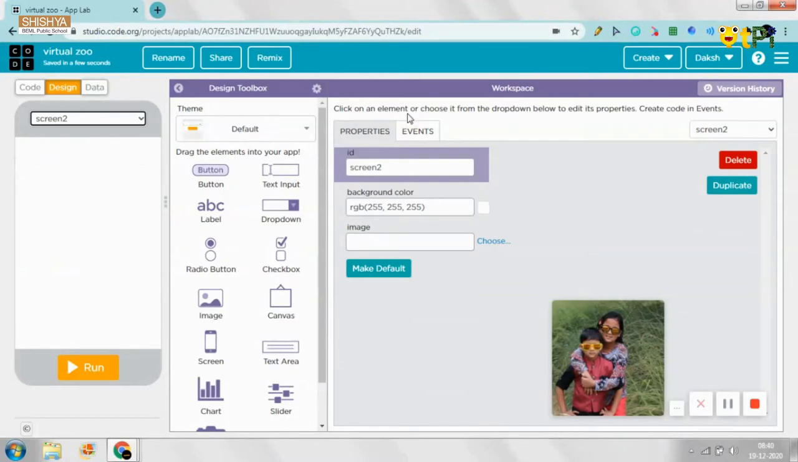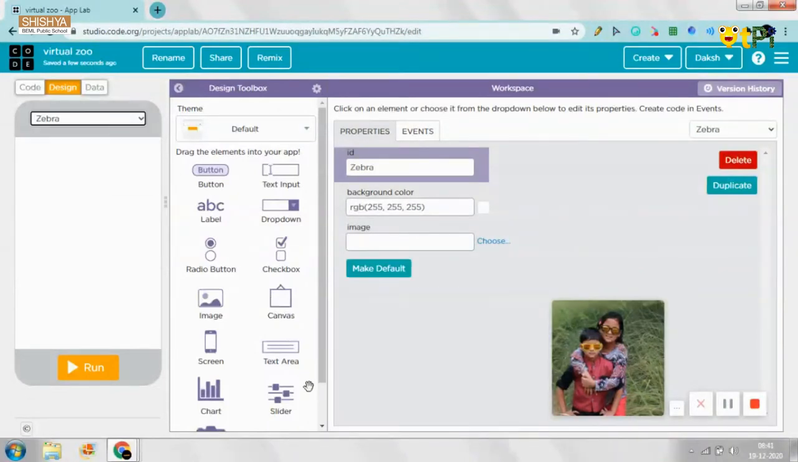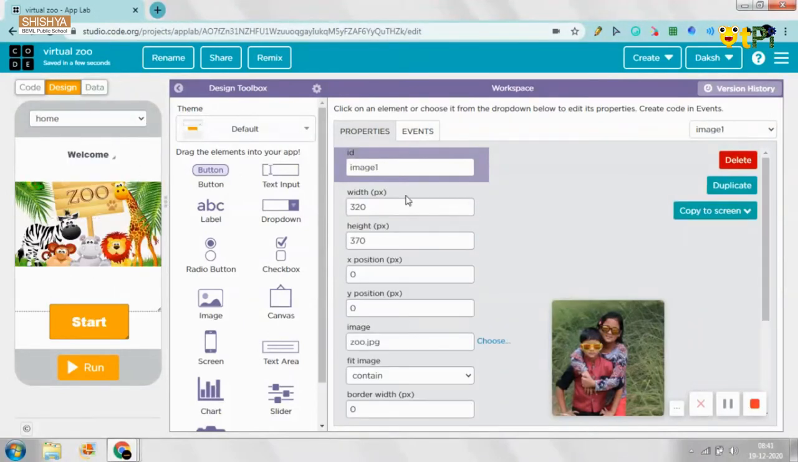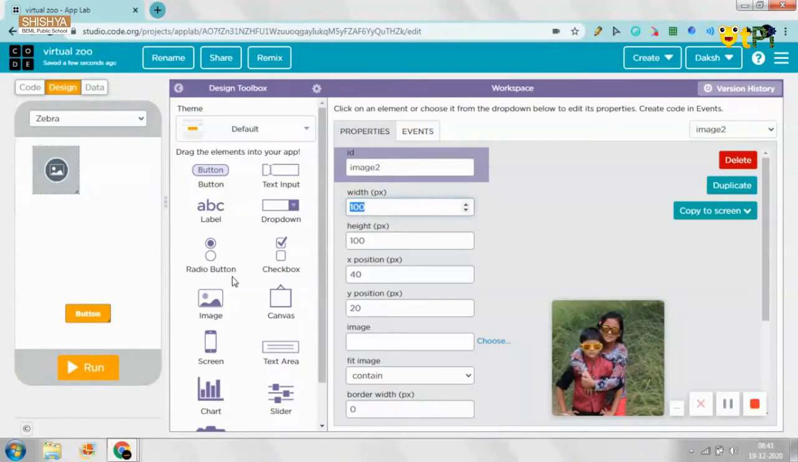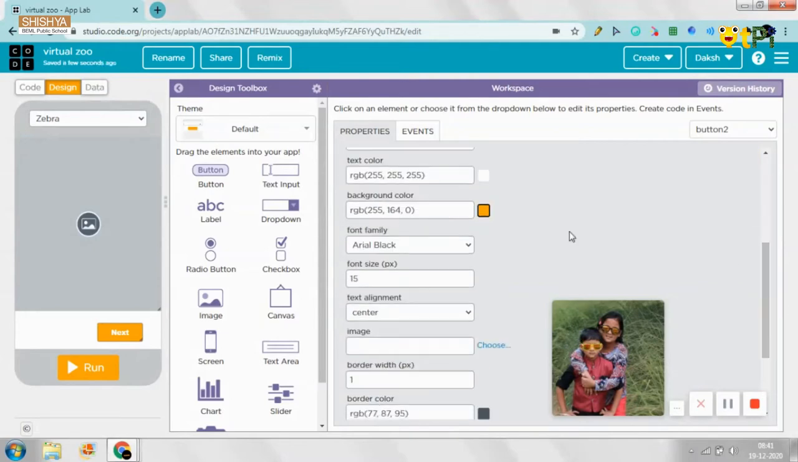On this new screen, we'll have the first animal, a zebra. I'm going to name this zebra. Here I'm going to drag and drop an image file and a button. You can have a look at the numbers that I write: 320 and 370 respectively. Then a button saying next, and the color can be anything you wish.